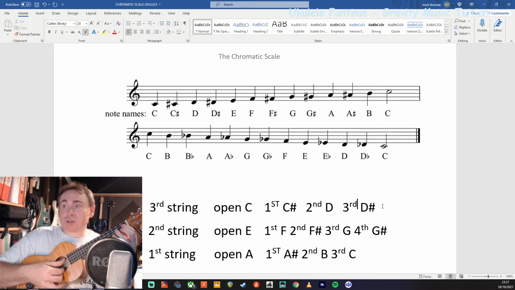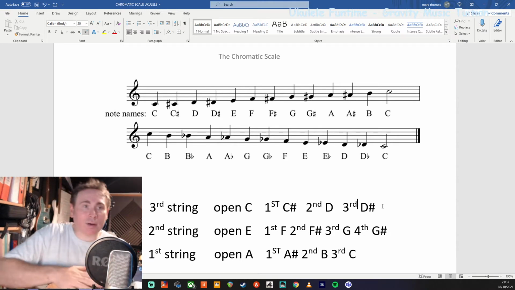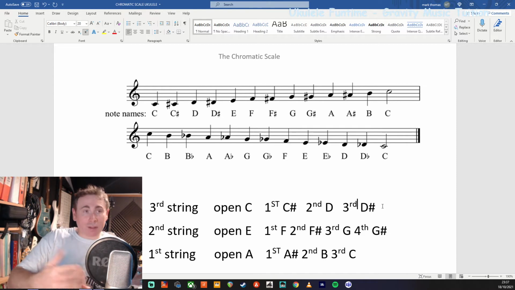So I'll go through it one more time. C, C sharp, D, D sharp, next string, second string open, E, F, F sharp, G, G sharp, open on the A string at the bottom, A sharp, B, C. And that's the chromatic scale. There you go. So that is the chromatic scale, or C chromatic scale. It would be its technical name because you're starting on C and finish on C.